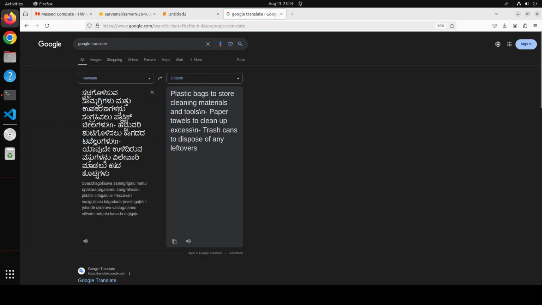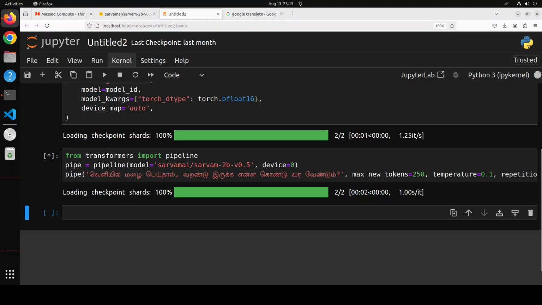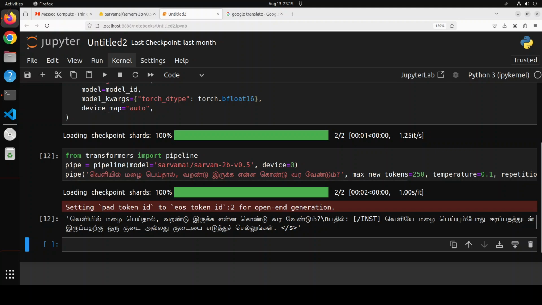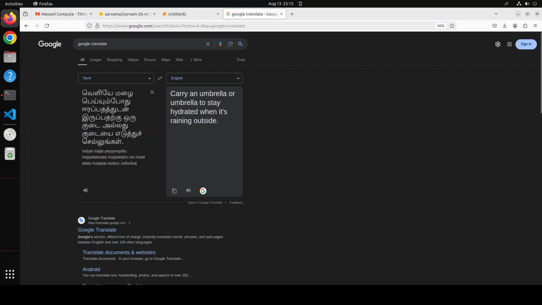And now let's try it out in one more language. Maybe I'll go with the Tamil language. And this is where I'm asking the same question in Tamil. Let's wait for it and put the response in Google Translate. Now, this one is correct. Carry an umbrella to stay hydrated. Hydrated is not good enough, but other than that, I think the answer is correct. But it's not about hydrated, it is to stay dry.